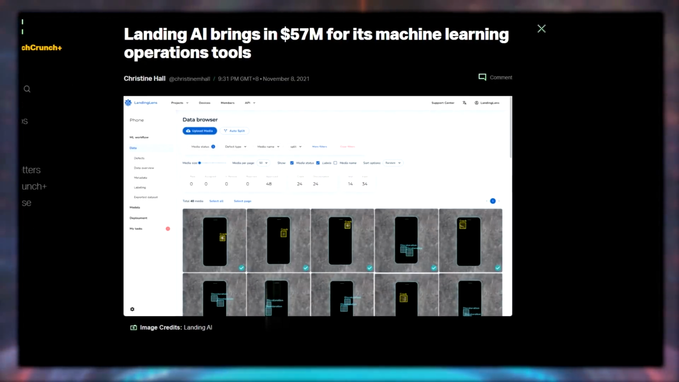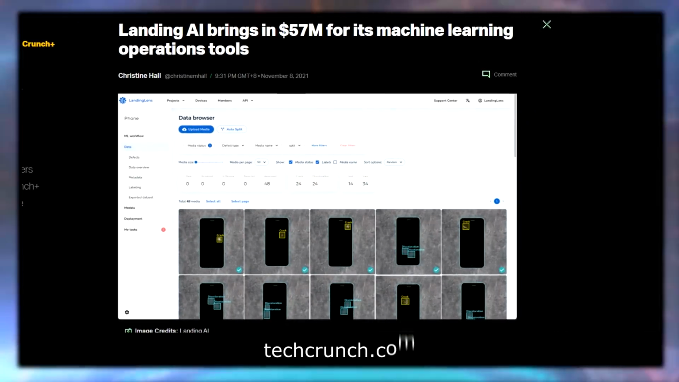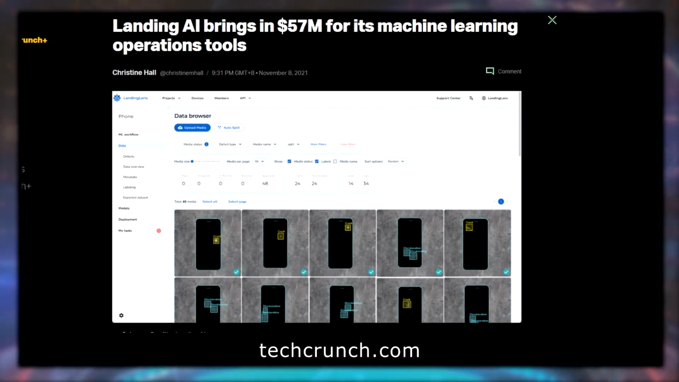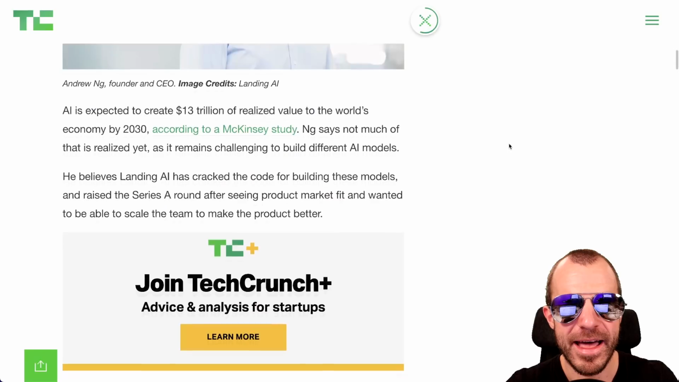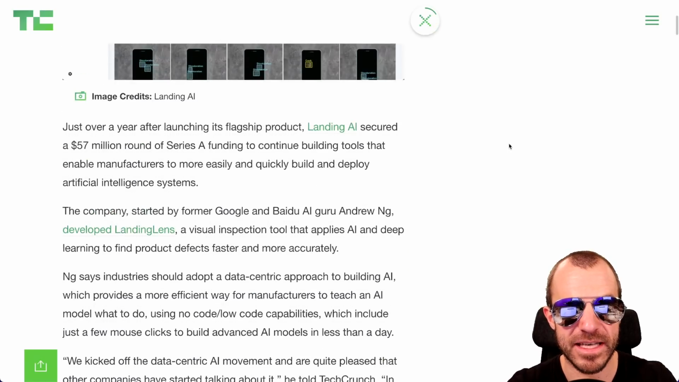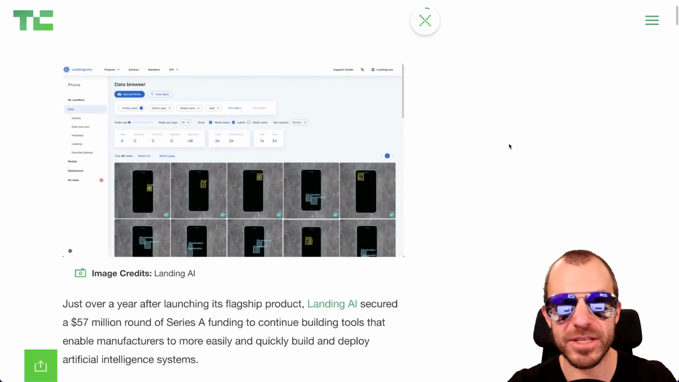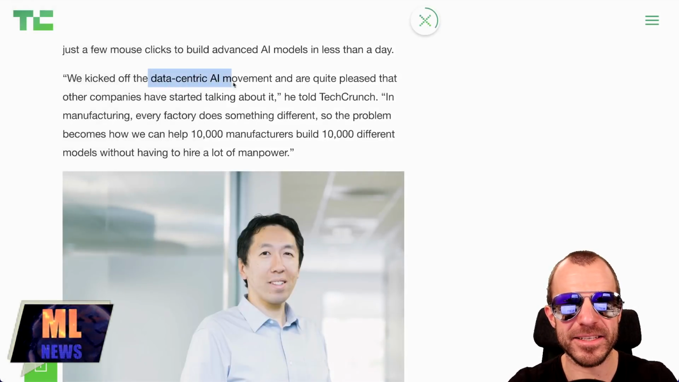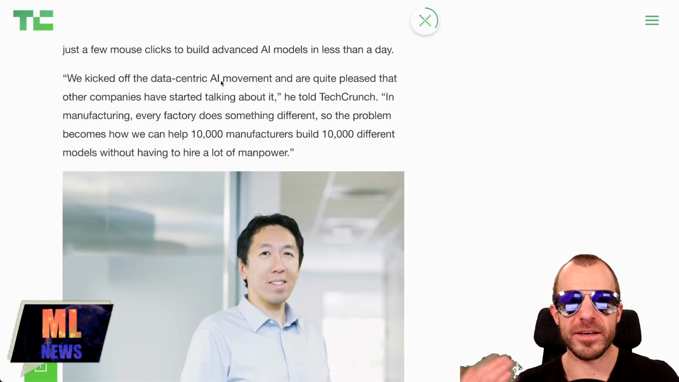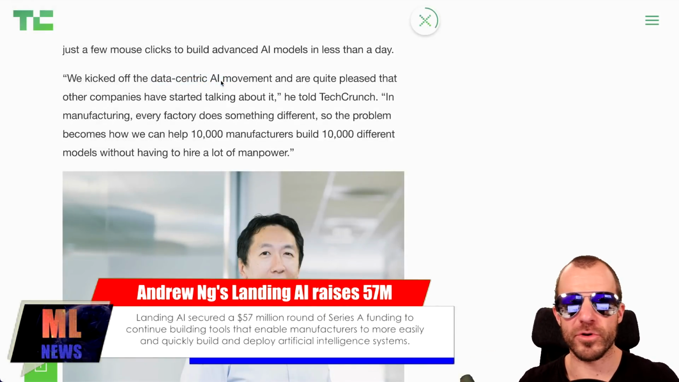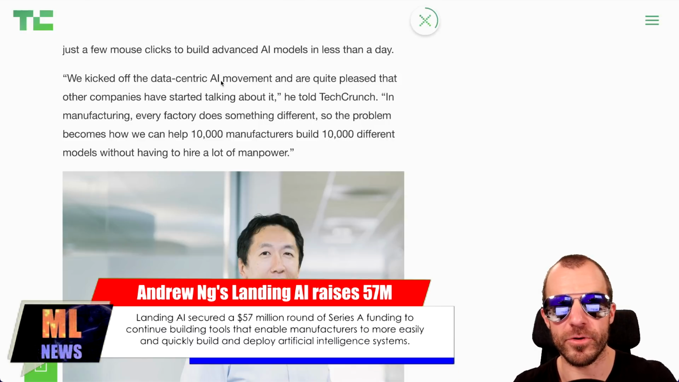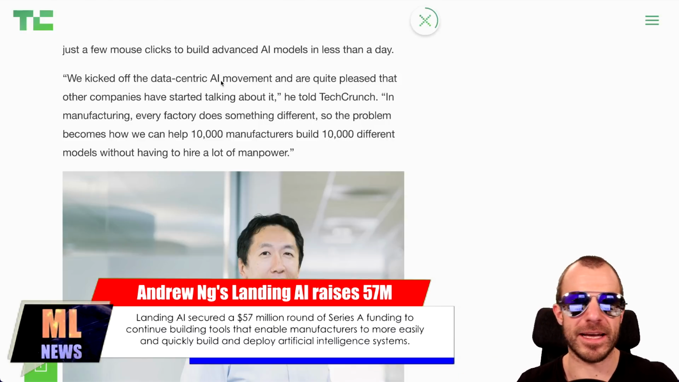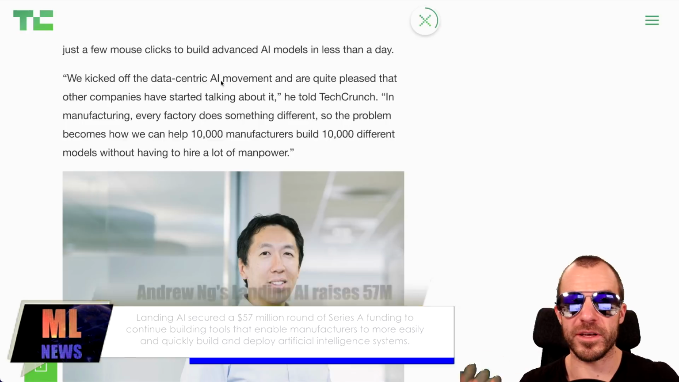TechCrunch writes, Landing AI brings in $57 million for its machine learning operations tools. So Landing AI is a company started by Andrew Ng and has just raised $57 million to build essentially an ML ops platform. They're doing what they're calling data-centric AI, and the whole idea is that things like convolutional neural networks or in general machine learning models, they're as easy to build as downloading a bit of code from GitHub and running it on your dataset.